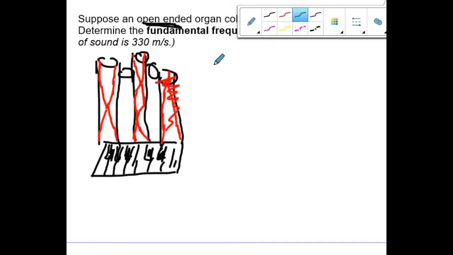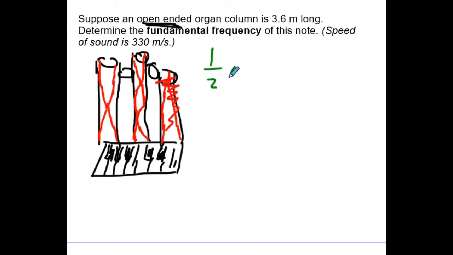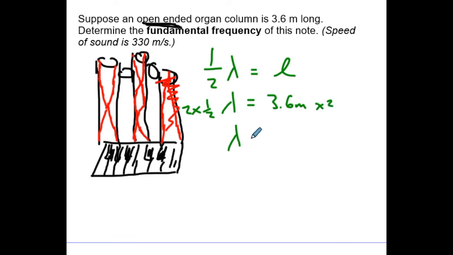And the way it works is that it's 1/2 of a wavelength. That's how it works. It's 1/2 of a wavelength that fits inside there is equal to your length. The length of your tube is half of a wavelength. So if we know that the length of our tube is 3.6 meters, and that's equal to half a wavelength, if you were to times both sides of your equation by 2, it means that a full wavelength would be 7.2 meters. That's all you need to do, is you times this number by 2, or you times that number by 4. You times it by 2 for an open tube, or 4 for a closed tube.